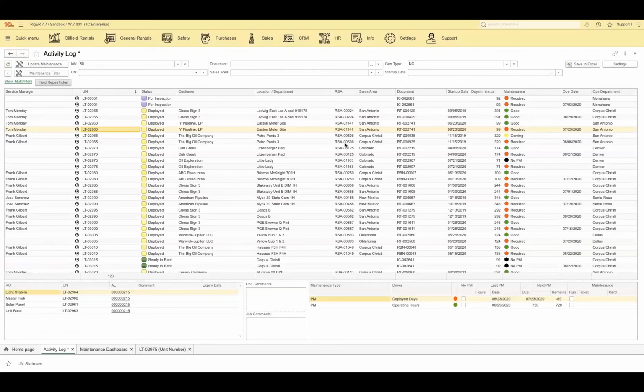So let's generate a maintenance card for the equipment which requires maintenance. Let's highlight the unit number on the Activity Log Dashboard. And on the bottom screen, we can see the drivers of maintenance. It's a preventive maintenance type, and there are 2 drivers, the deployed days and operating hours. So the maintenance is required by the deployed days.